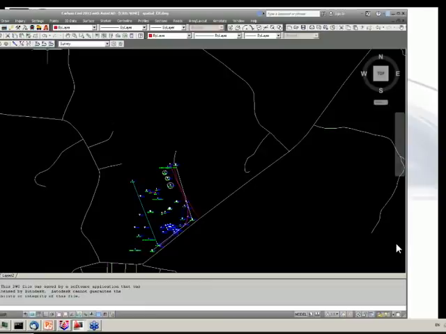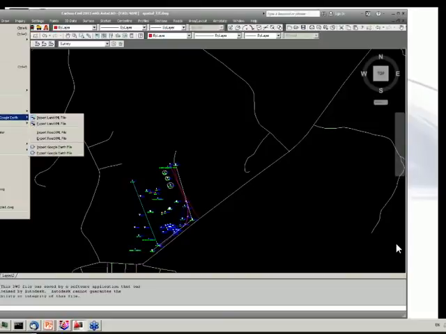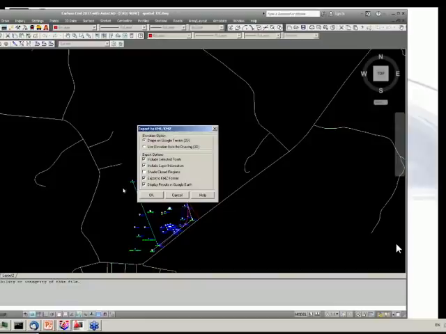Okay, so the Google Earth command used to be within the polyline file, but it's now a separate command. So there's import and export Google Earth. We'll do export here. We can say we want to include points and layers, and we're going to display the results in Google Earth.